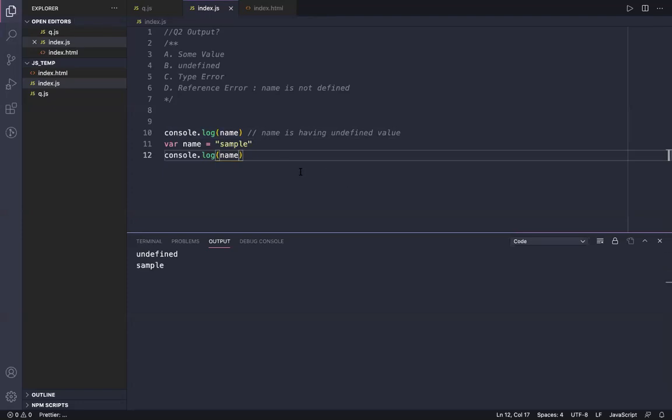Again, this is an interview question. They'll give you outputs, asking what will be the printouts for this: first will be undefined, and second would be sample. People feel that the output might be sample and sample, or maybe they get confused basically. So this is undefined, and this is not null, or this is not any error, right?